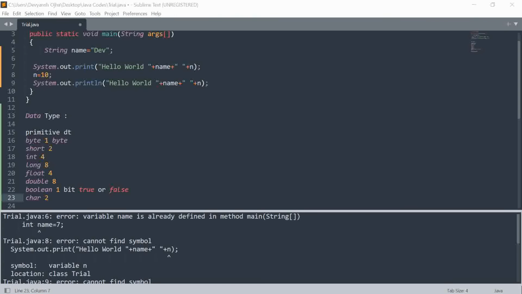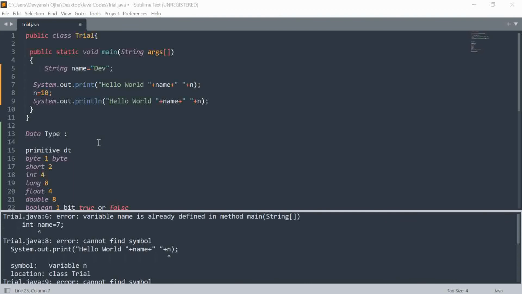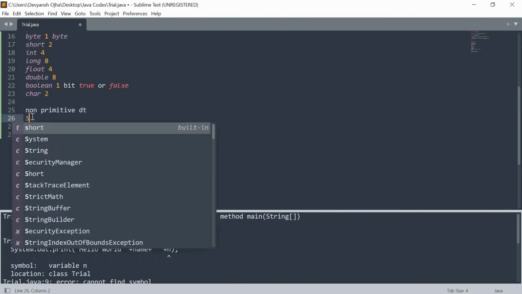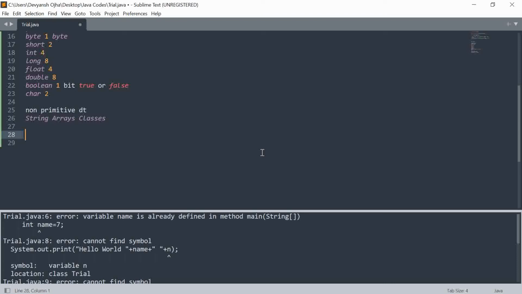Whereas when we come to the non-primitive types, what are those? Non-primitive types come under the category of string, then arrays, and then classes. Of course you would have heard about strings and classes, but not about arrays. I will be telling you more about it in a later section, but right now just remember it is basically string, arrays, and classes. I will tell you more about it in further sessions.